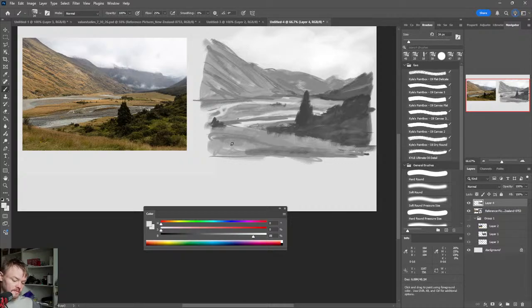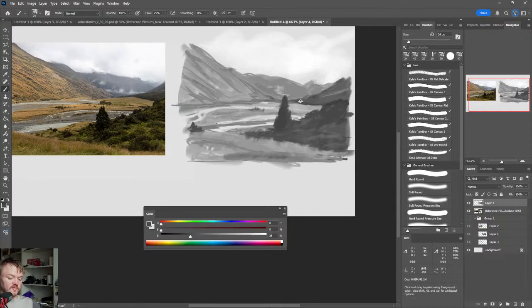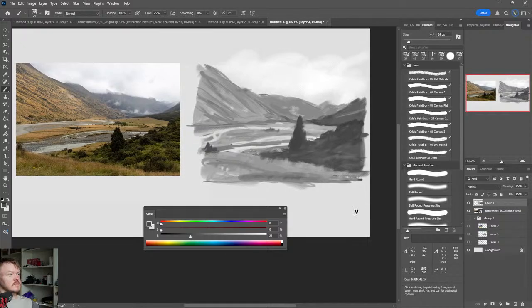Noticing there's a little flower here. I'm just gonna paint a lighter one. But that's about as far as I want to push that study here.